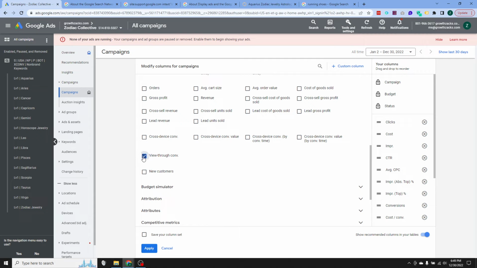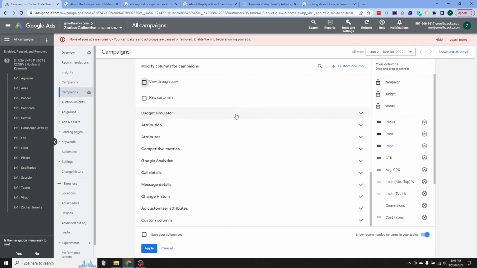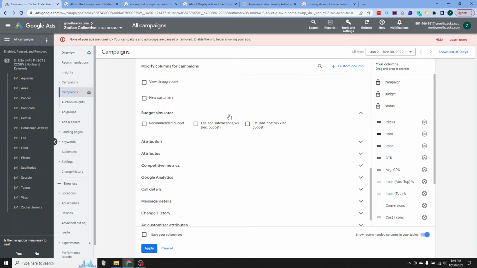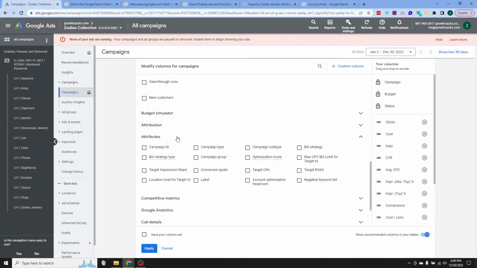View through conversions are not really important in search. I don't think they even work for search. Maybe they do, I don't know. But we're not going to use those here. New customers, same thing. Let's try not to get business intelligence out of Google Ads. This you could skip. This you could skip.